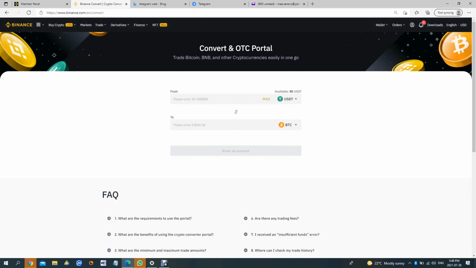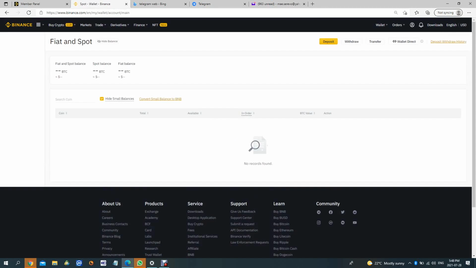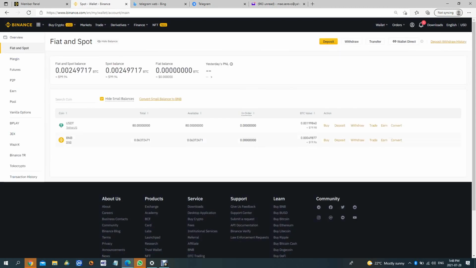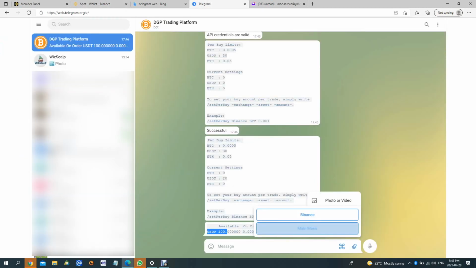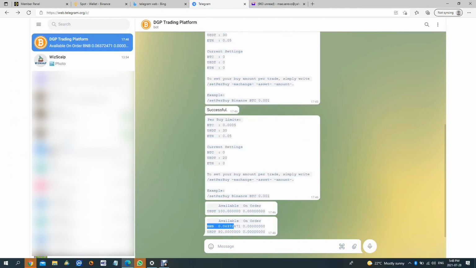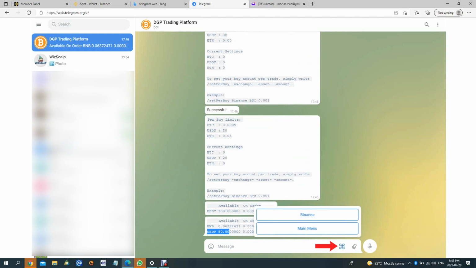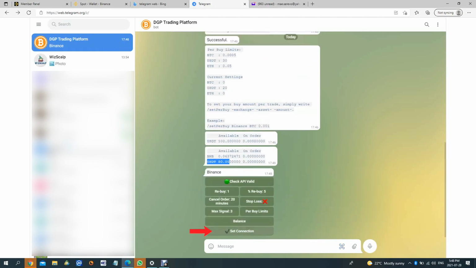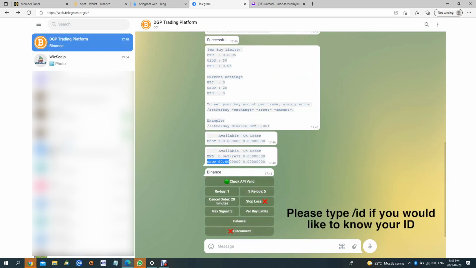0.0637, etc. in BNB. So that's actually every time a trade goes through in Binance, Binance is going to take some of that BNB amount to pay for the trade, a trading fee basically. And we see, again, if we check our balance, that we have 80 USDT and 0.0637 in BNB. If we now hit set connection, we'll wait a few seconds and then we'll see our ID appear. This will be our ID that we're going to use, and there it is.